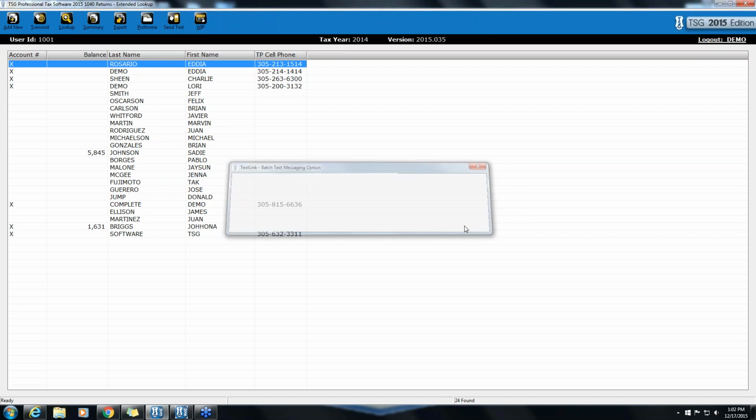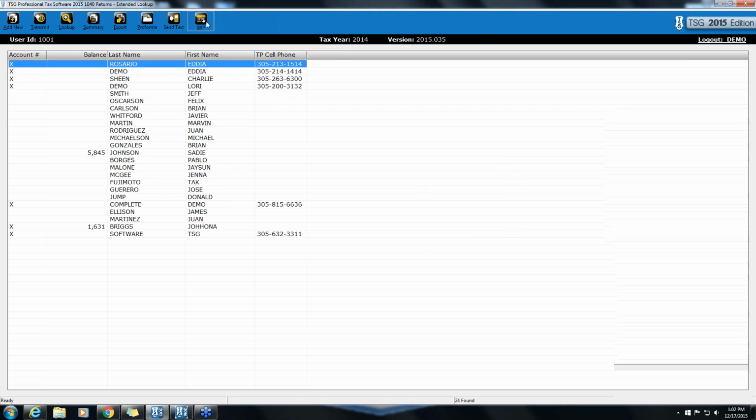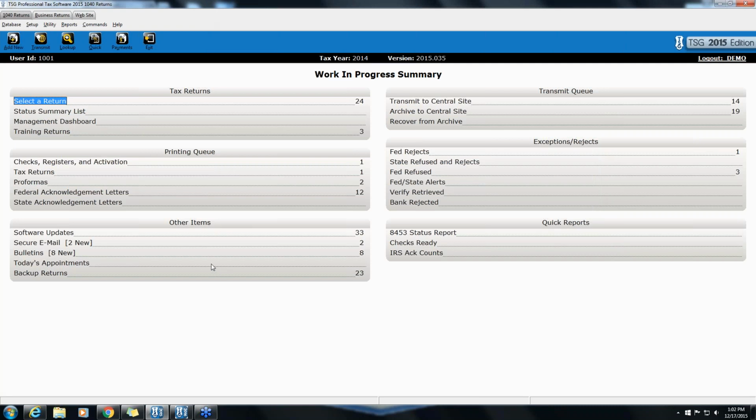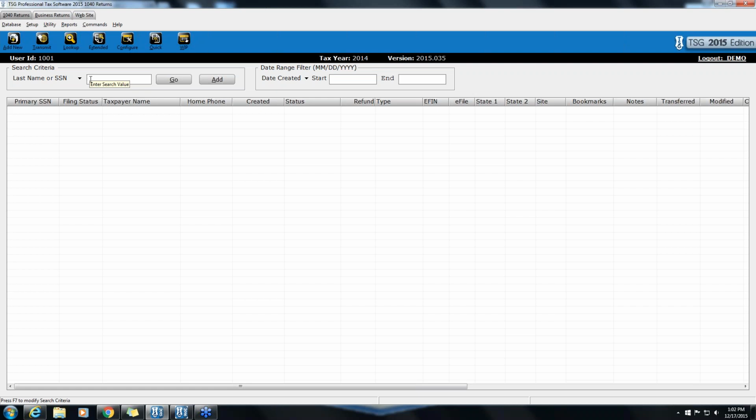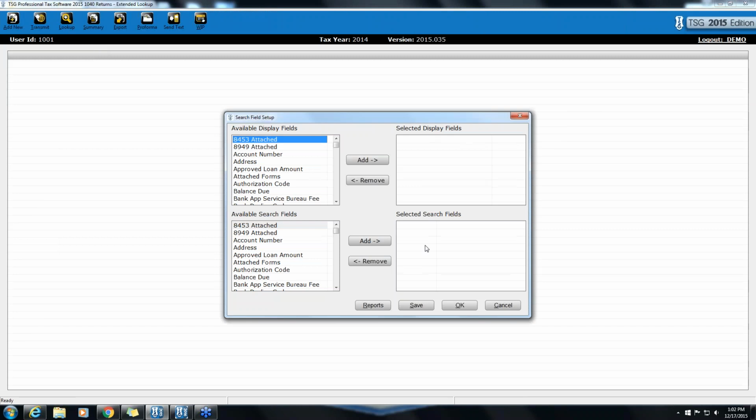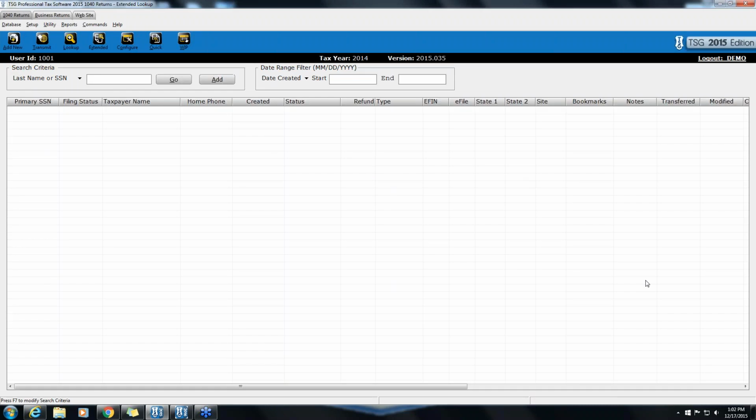So let's go ahead and press cancel on this. We're going to go right back to the WIP screen. Okay, we're going to go back to lookup. And this is to show you again how you would go into looking for the extended report. So you go under lookup, extended, and then this area pops up here, and then you choose the fields that you want to enter. Okay, I'm just going to close out of that.